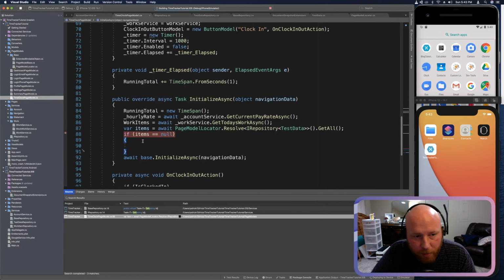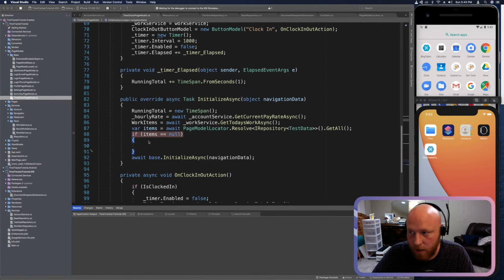We should hit this breakpoint after we log in and just kind of cross our fingers and hope that items is not null. And if it is, there'll be a debugging session, and that will not be the greatest. But here we go.